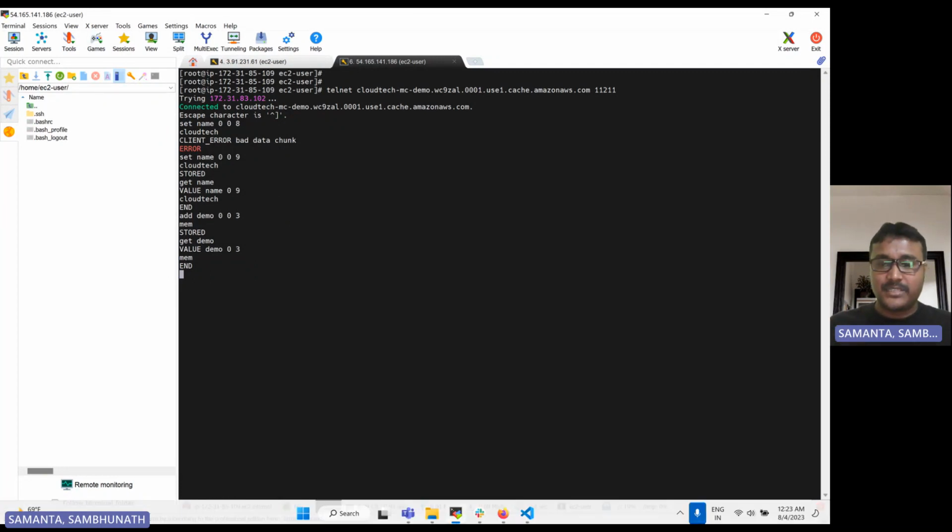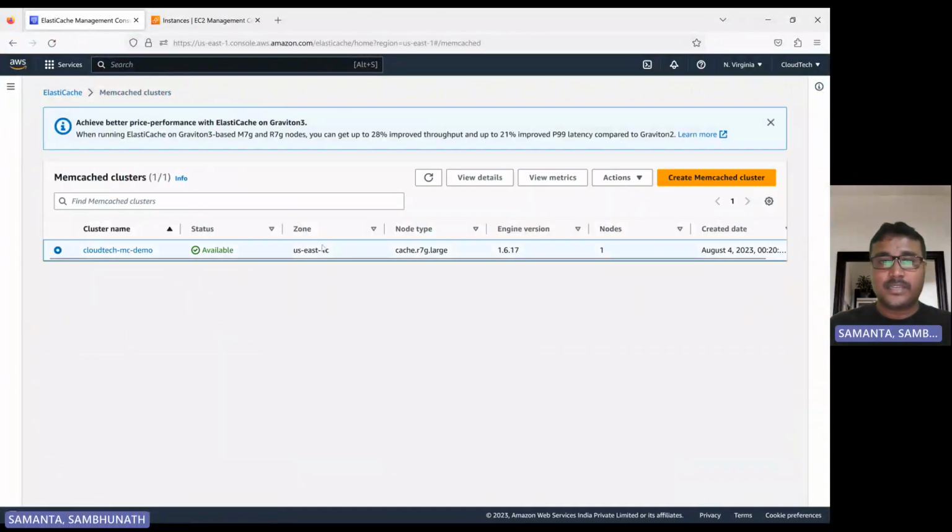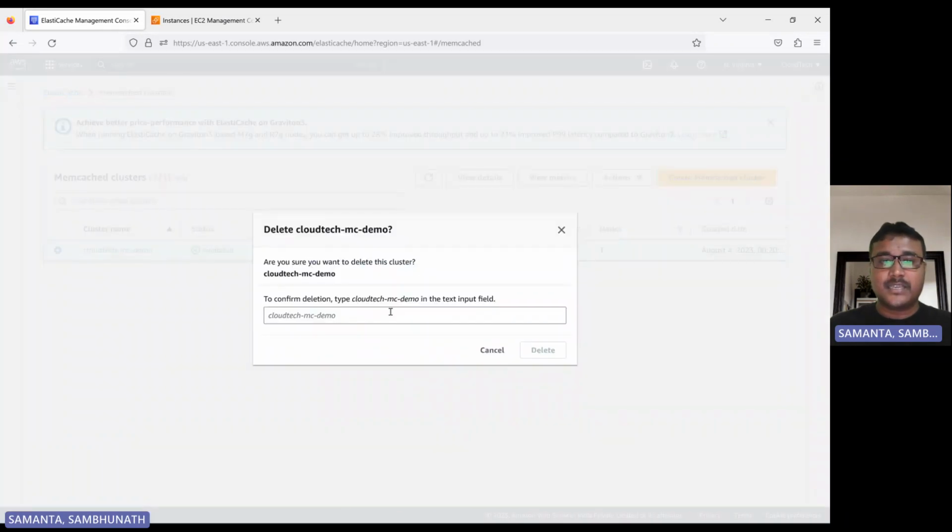And if you want to delete this, one more thing guys, you can take a backup also. Let me show you that here. If you click here, reboot, modify. Okay, memcached backup is not supported. For Redis we have backup support, but memcached does not. So if you want to clean this up, just click here and it will directly delete. But if you have Redis, there we have that mechanism. If you want to take a backup, you can take it as a snapshot.